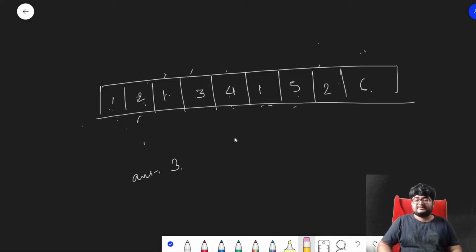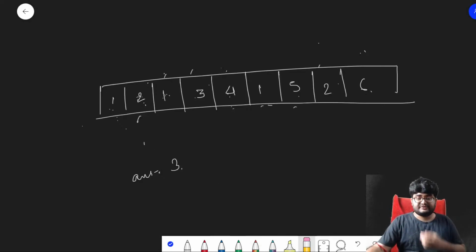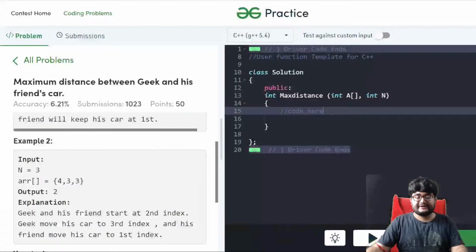So 3 is the maximum distance between them. So this is how we can quickly solve this. So let's look into the code and let me know if you have any doubts. If you have any doubts with how to solve this, let me know. Meanwhile, we can start writing the code for this.